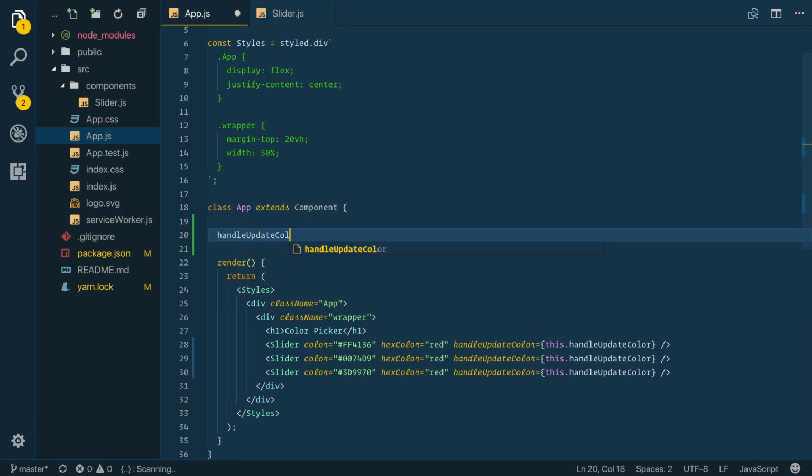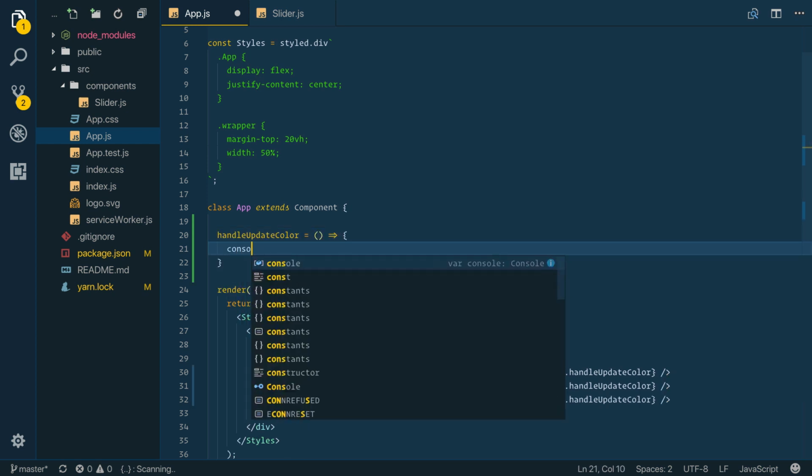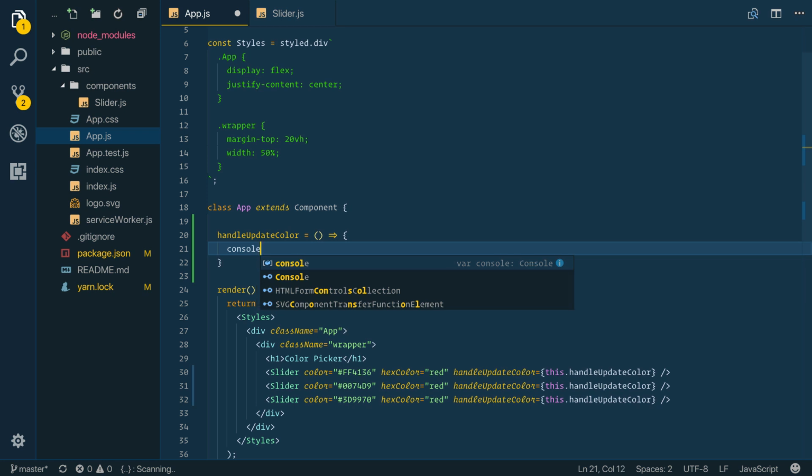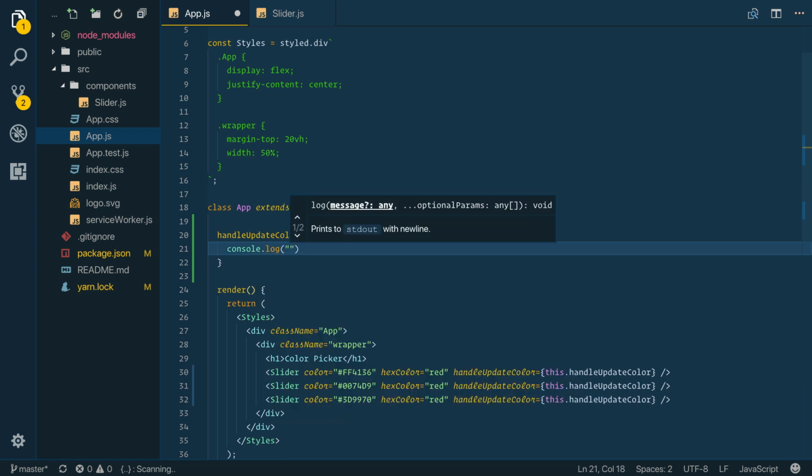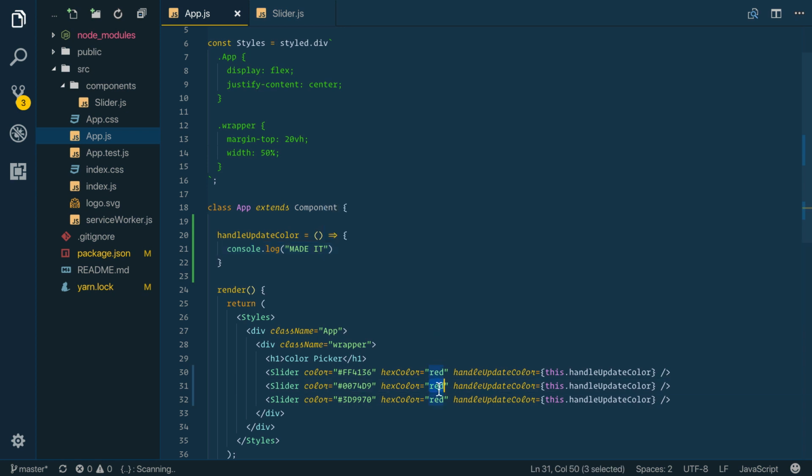Handle update color. Right now we'll just put a console log in there. Made it. Let's change this now to green and this to blue. Cool. So now we know which ones they are. We got red, green, blue, and we're passing them a function that allows them to update their color, which isn't doing anything yet, but we'll come back to that.